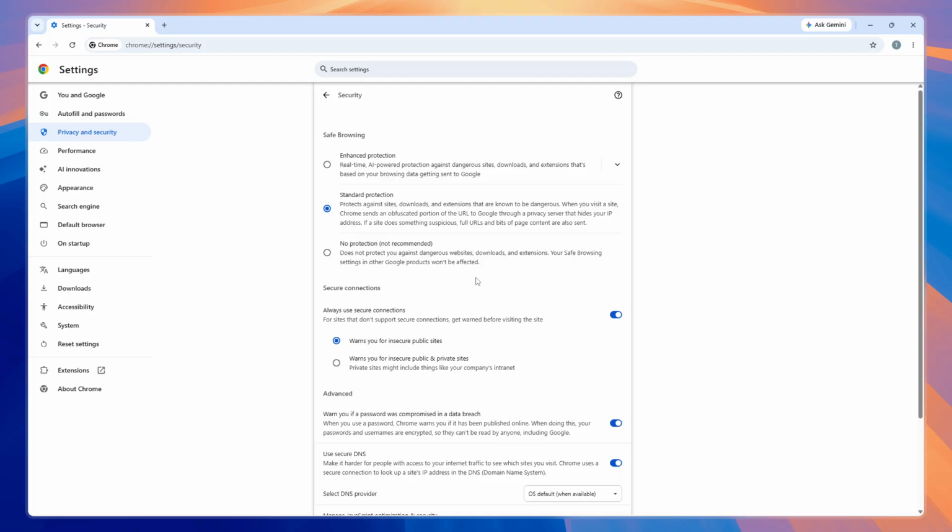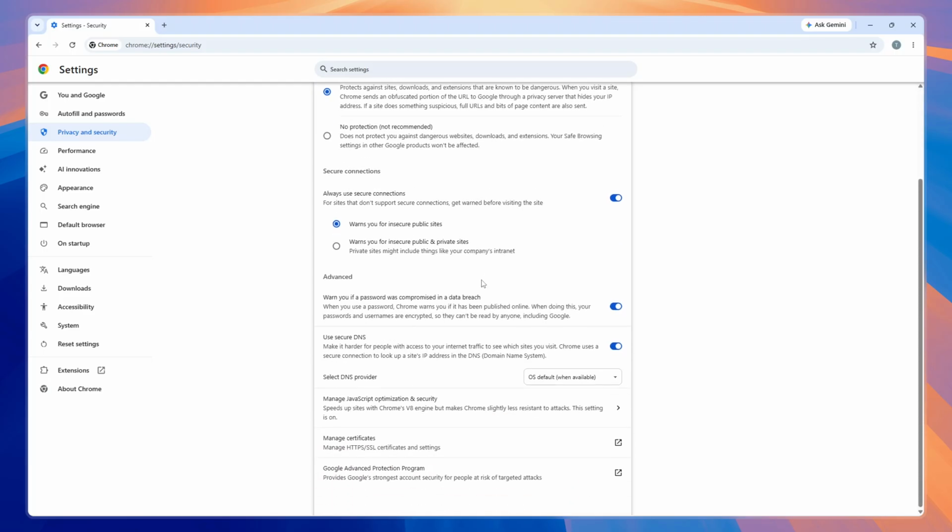Now you'll need to scroll down through the security settings page. As you scroll, you'll pass various security options until you find the section labeled Use Secure DNS. This feature is designed to encrypt your DNS queries for added privacy, but there are legitimate reasons you might want to disable it, such as compatibility with certain network configurations or specific security software.